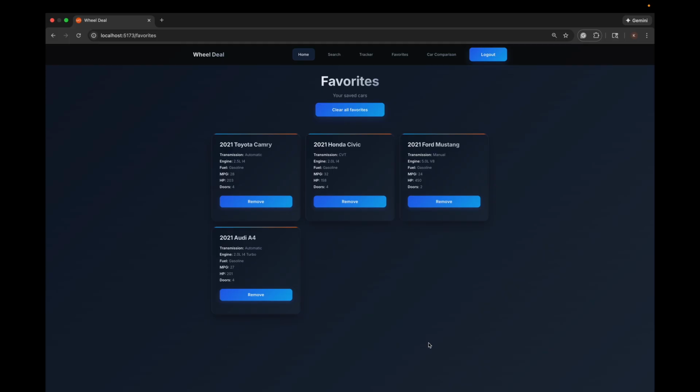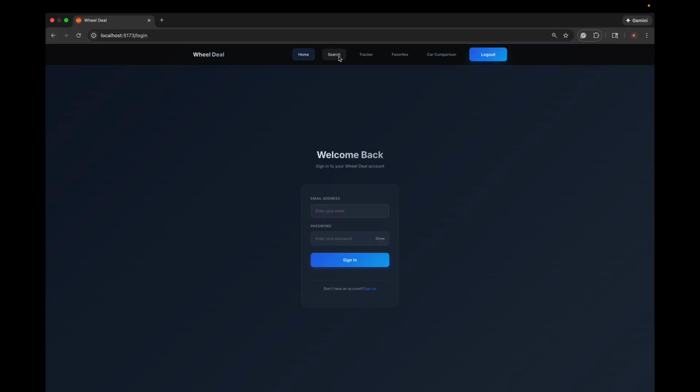And finally, I implemented page protection so that a user needs to be authenticated before they can visit any of our application's pages. So to demonstrate that, if I log out and then attempt to visit any of the other pages, it won't let me because I'll need to be authenticated.